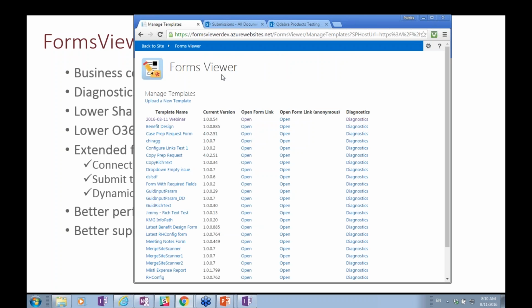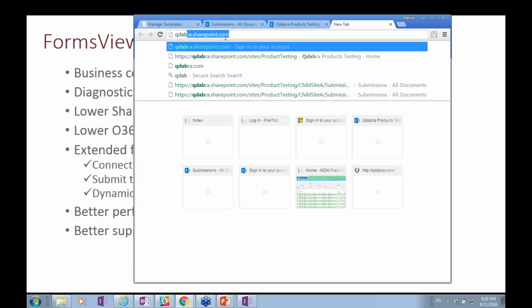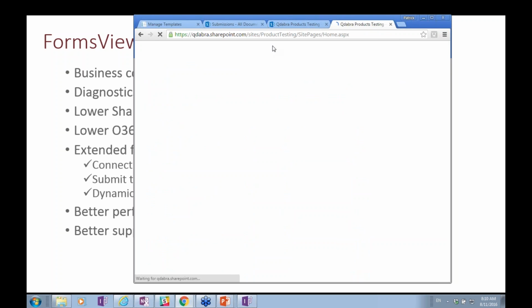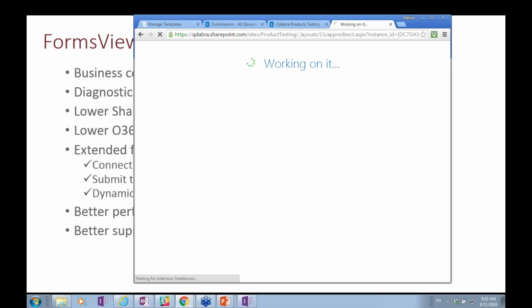So, here's Chrome, and here is FormsViewer installed on our 365 site. To give you an idea, what you're going to do is install it as an app. If I go to our 365 site, I'm just going to go to our product testing subsite here. Hopefully it won't give me too much trouble. And you'll see that I have an app installed here called FormsViewer Dev, and that's where I just went to.